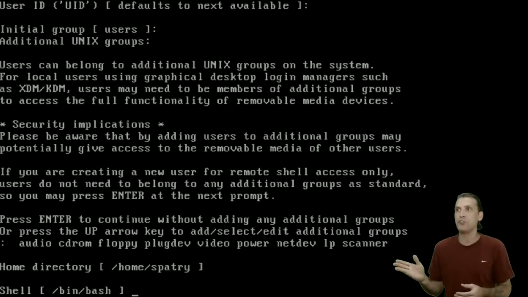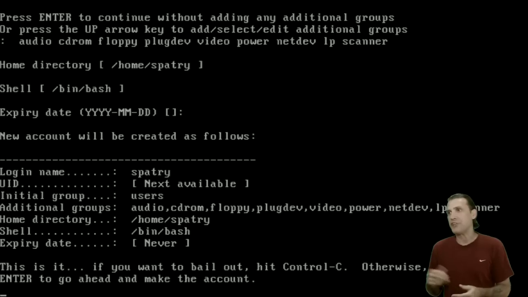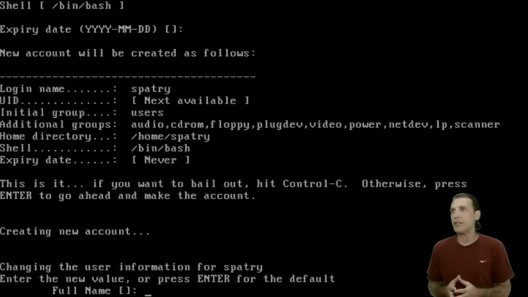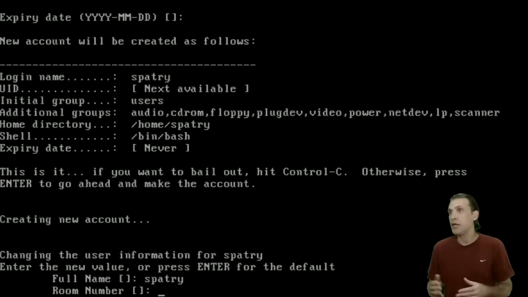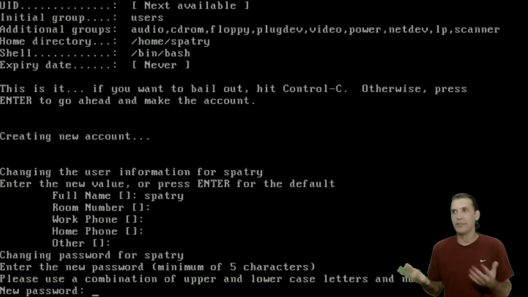Press enter for home Spatry. Press enter for bin bash. No expiration date, so just press enter. And then, of course, press enter again to create the user. Okay, you may want to put in the user's full name. So we'll type in Spatry. That is my full name. Room number, work phone, home phone, other, you know.